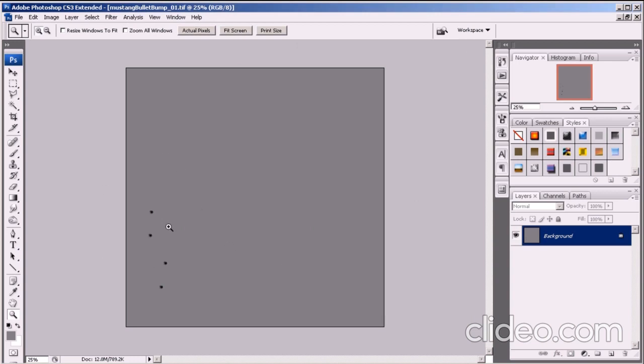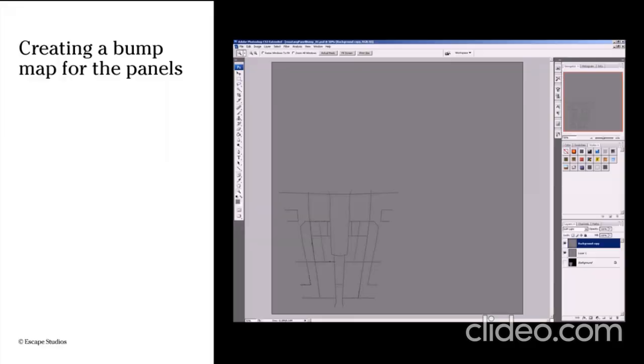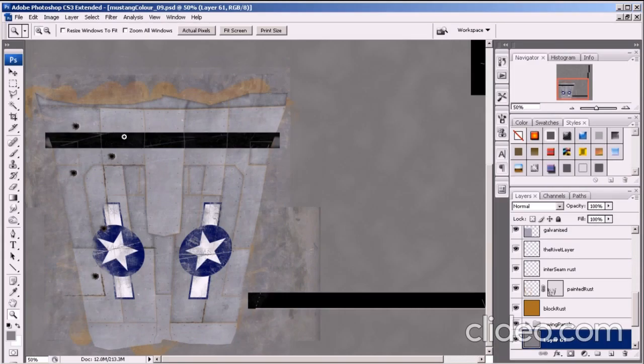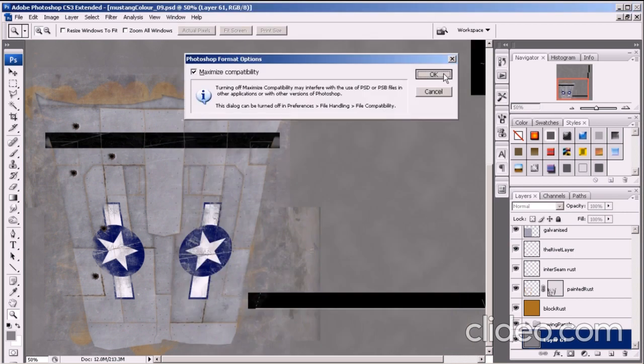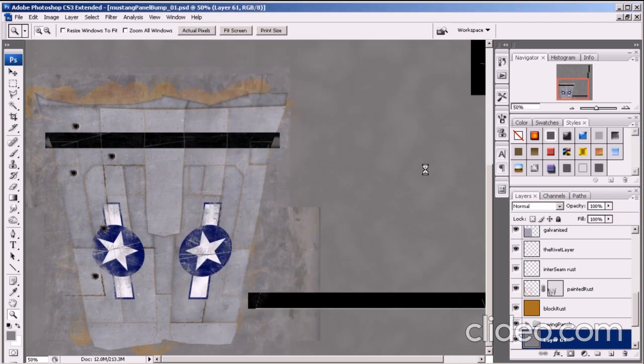What we're going to do next is take a look at creating the bump map for the panels and the rivets. Just as before when I created the bump map for the bullet holes, what I'm going to do is take the original color file we were working in and file, save as, and this I'm going to call my Mustang panel bump underscore 01, and begin to remove all of the unnecessary layers.